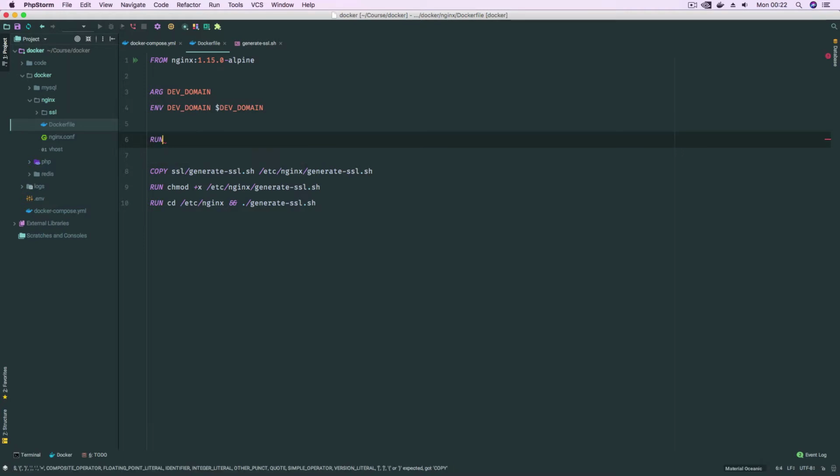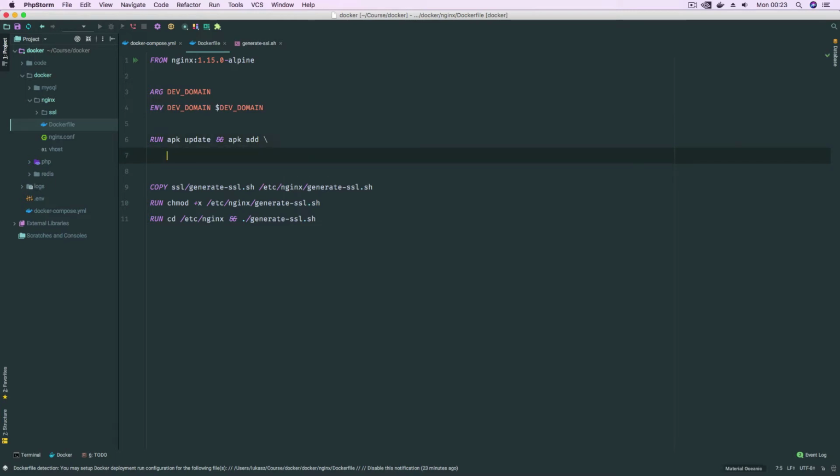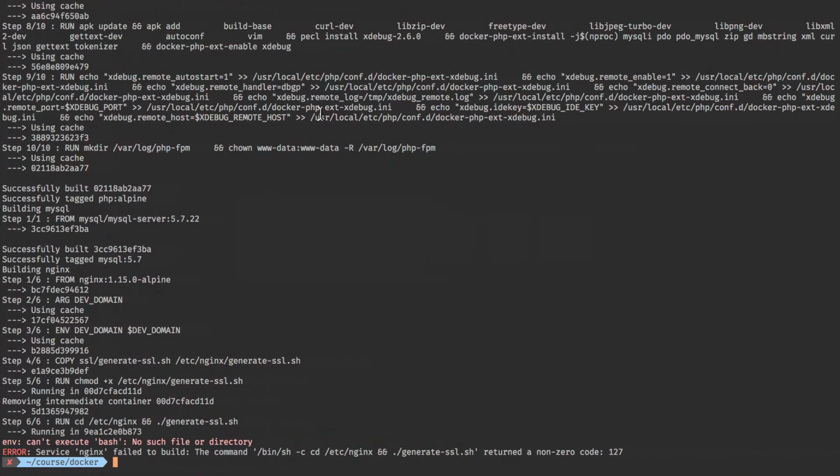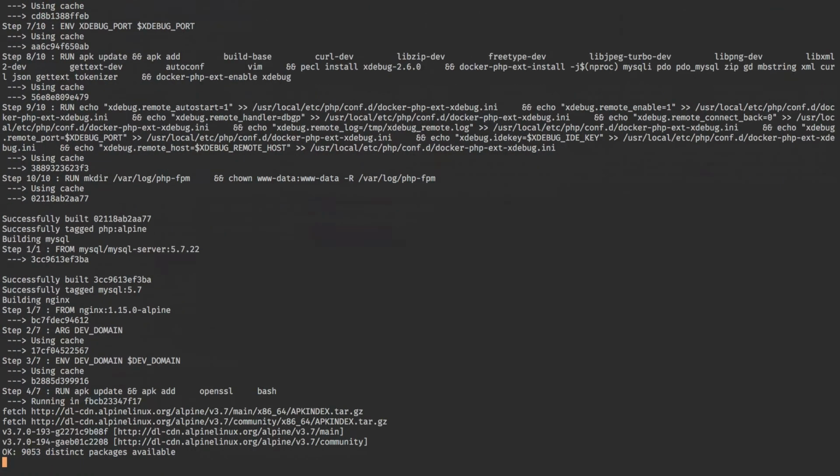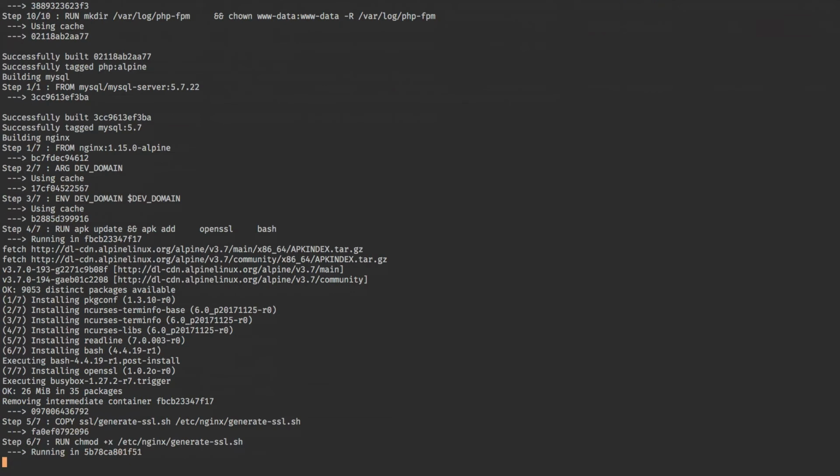So we can quickly install bash before we run this command. We're going to do run apk update and apk add, and we can install bash for now. Also, this script uses OpenSSL to generate a certificate, so we need to have OpenSSL installed as well. So we're going to add OpenSSL as well, and try to rerun this and see if we are able to generate the certificate.